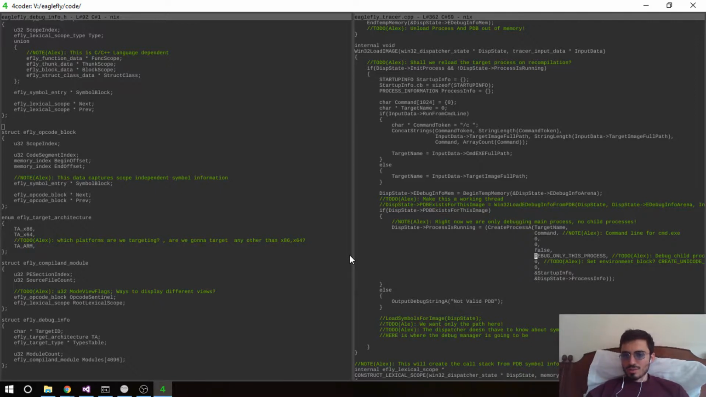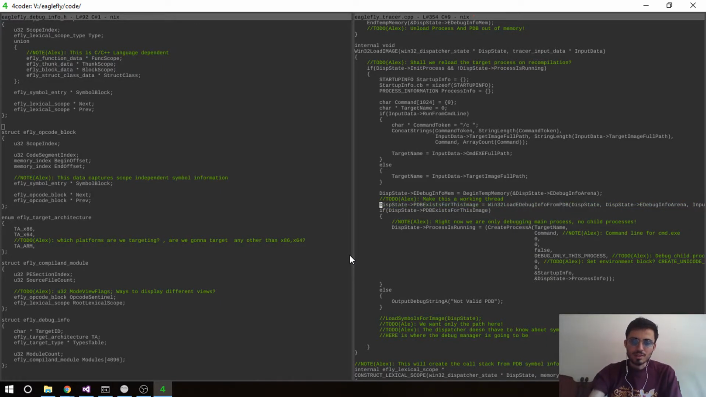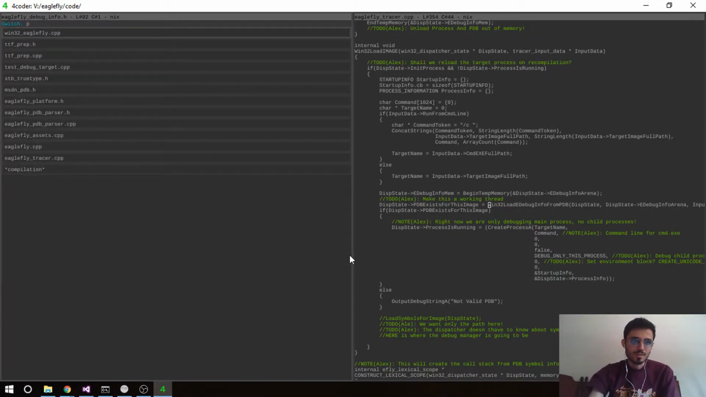And that's for the starters, for simplicity. So we had this, and we have this call that we define here. That's basically where we try to load debug info from PDB. That's basically our callback to the PDB parser. We can go.